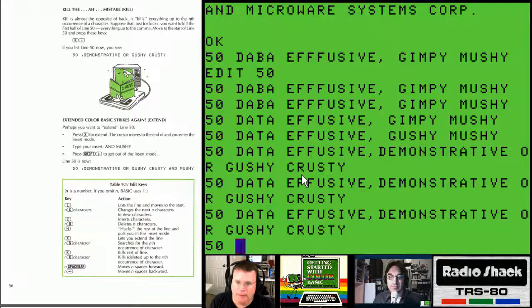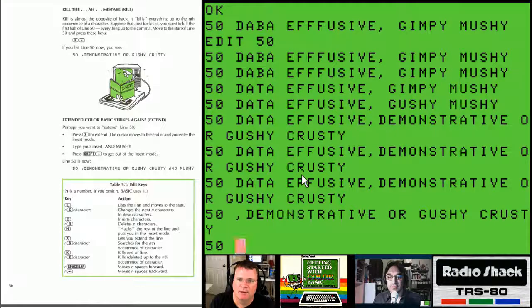Press K and comma. It's going to delete everything up to the comma. So line 50 should now look like this. If I press L for list, I've gotten rid of everything up to the comma. So I got rid of the word data. I got rid of the word effusive. So K killed everything up to the comma. That can be dangerous. So now that's what it looks like.